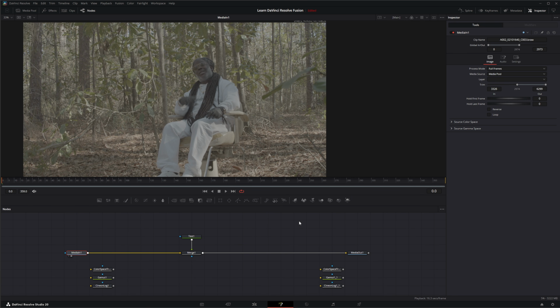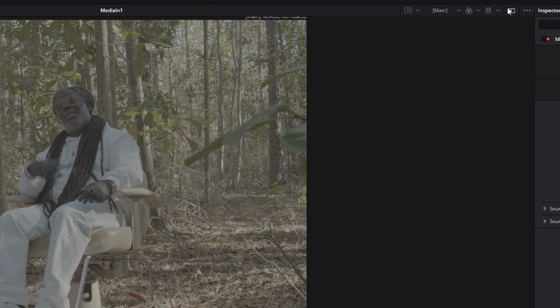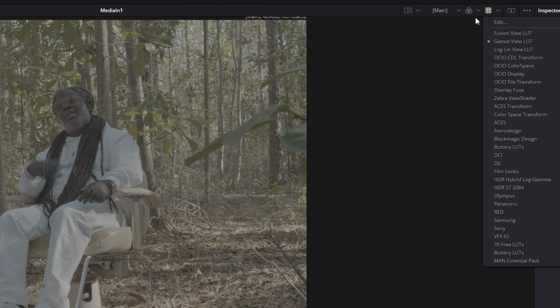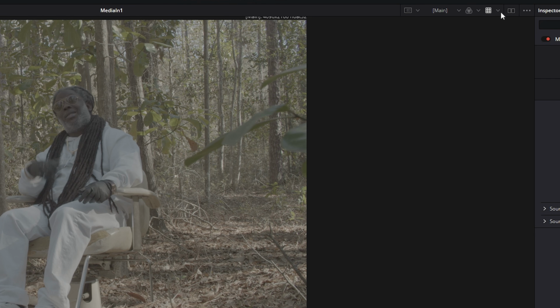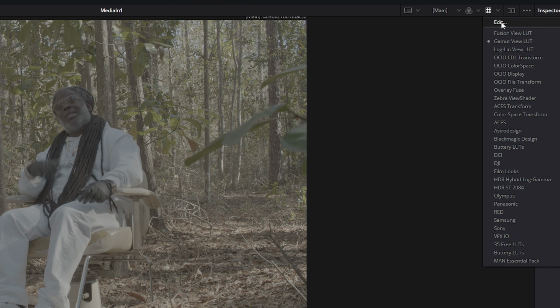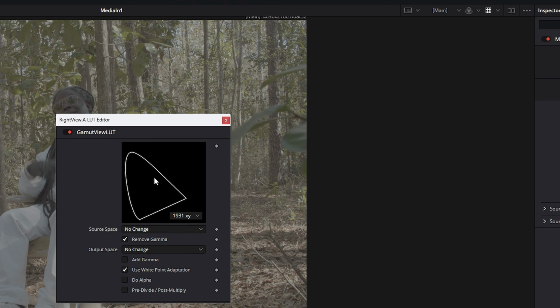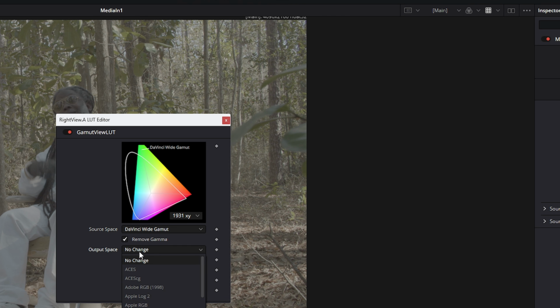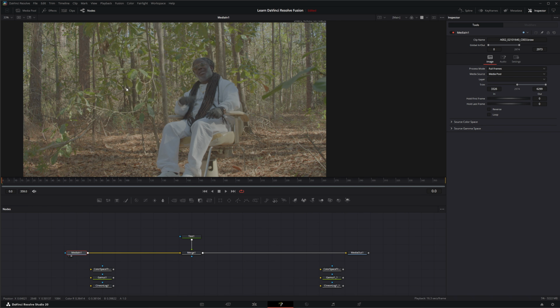Now, one other way you can work is just by using your LUT viewer. So if I go and turn my LUT viewer on here, I could select which one I want to use, and I can use this gamut view if I want. So I could come in here after I select my gamut view, select edit. And right here, I could just change my color space. So I can select my Davinci wide gamut and then select my sRGB. And now we're just viewing that LUT right here. So if I turn it on and off, you can see we're viewing that LUT. And again, I can come here and make any changes.